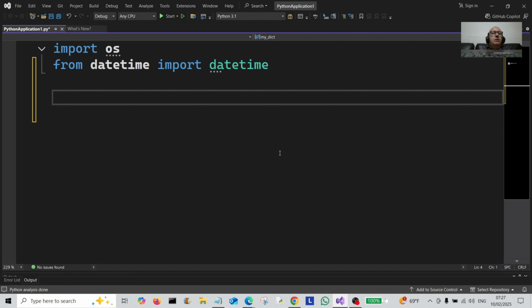Today what we're going to do is check the date a file was created. So what you need to do is import datetime: from datetime import datetime. Now if you don't already have this module on board, you might have to install it through pip.